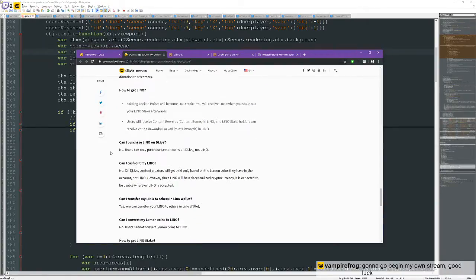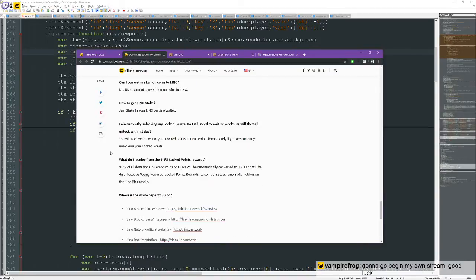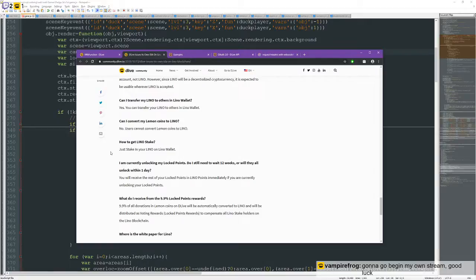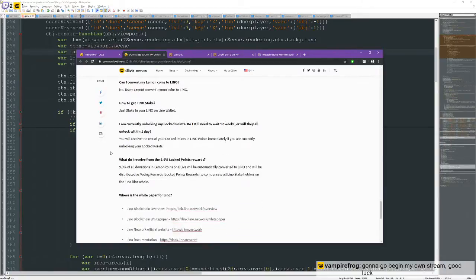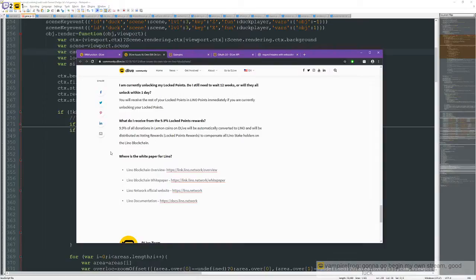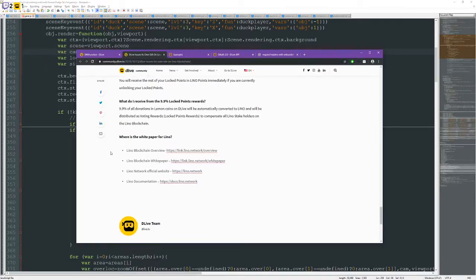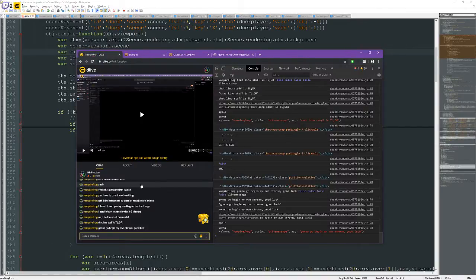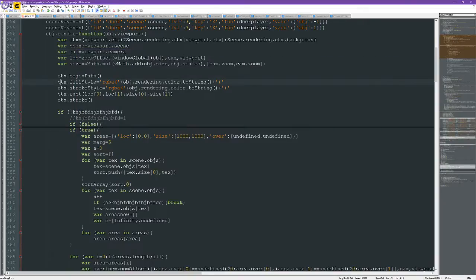Vampire Frog, gonna go begin my own stream. Good luck. Alright, let's drop by. Well, it doesn't seem like anything's going to be really any different. I mean, I don't have enough for anything anyway. I could buy a sandwich, that's about it.